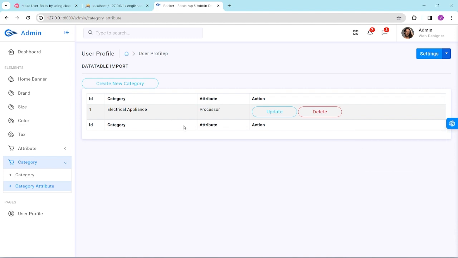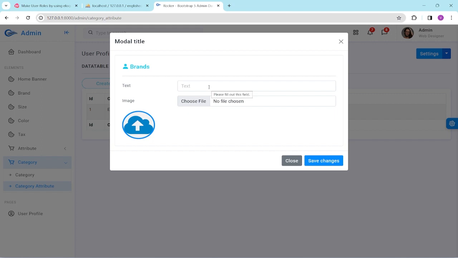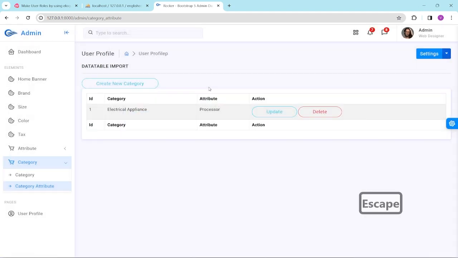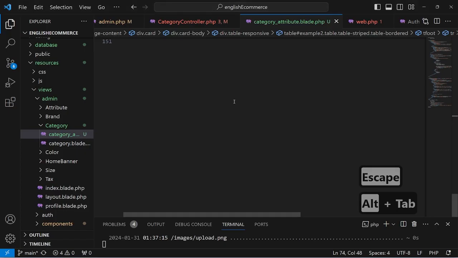So while we are adding the new category attribute over here, now we have two drop downs. The first one should contain the categories, another one should contain the attributes. But while we are updating these things in the update section, we should have the category_id and attribute_id already selected. So I will do this quickly.